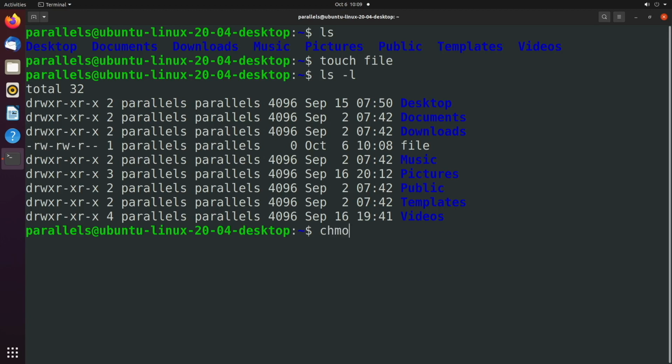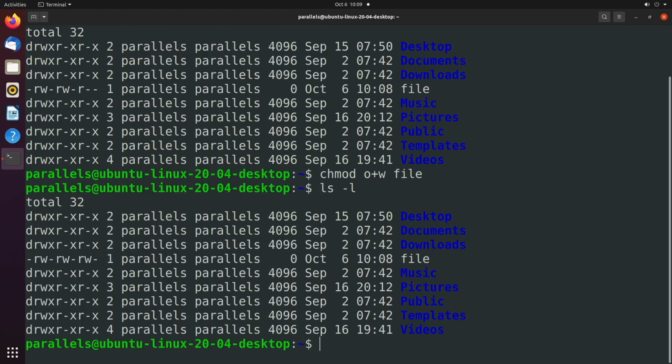We can say chmod. If we want to give write permission to everybody, we could say o for other plus w for write, and then the name of the file, which in this case is just file. And then let's take a look now. You can see we added that permission. So it's pretty simple.